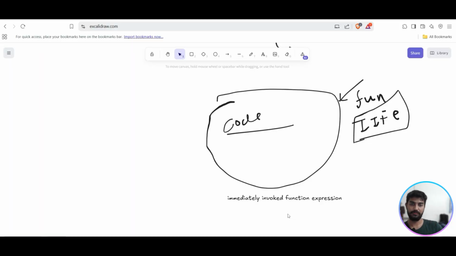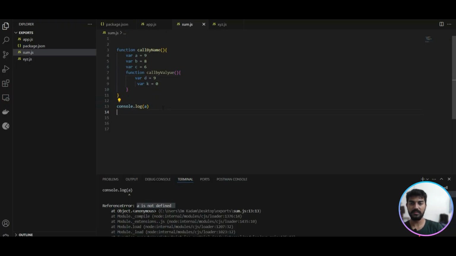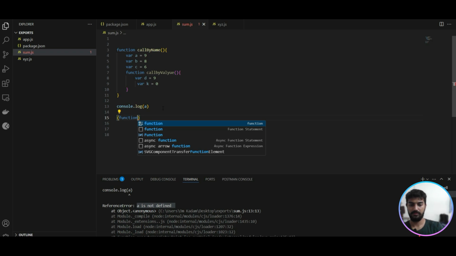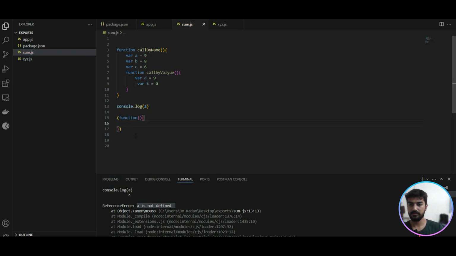So how does an IIFE look? The IIFE looks like this: a function, which will be anonymous, let's say, like this. And after that, you call the function immediately. Basically, when you wrap a function inside these round brackets, this is an expression. Okay, so this is an expression.